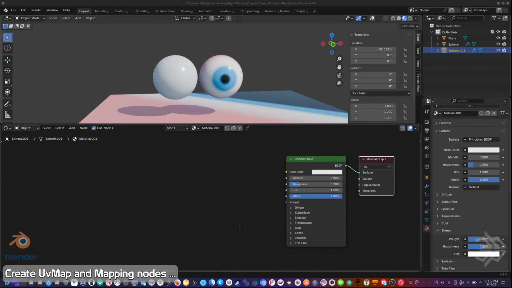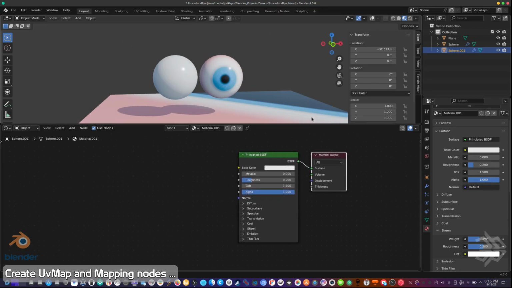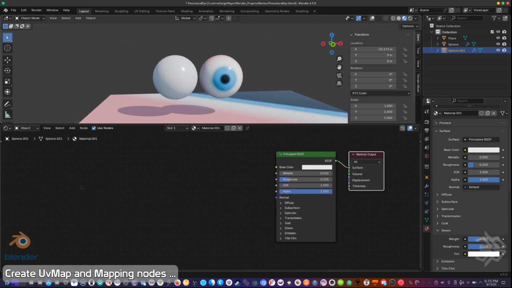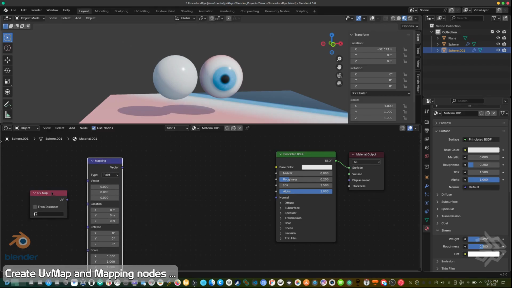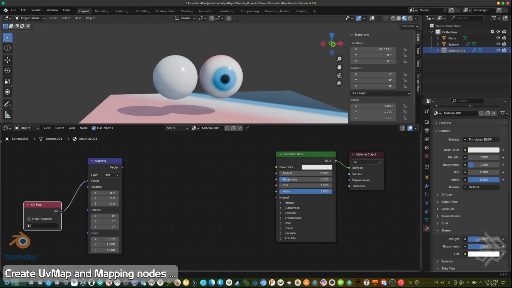Okay, so to create a procedural eye texture for this, simply select your sphere, create a material. You can do any fine tuning of the material later. First, Shift A and create a UV map node. Shift A, mapping node. Output UVs to vector and location.